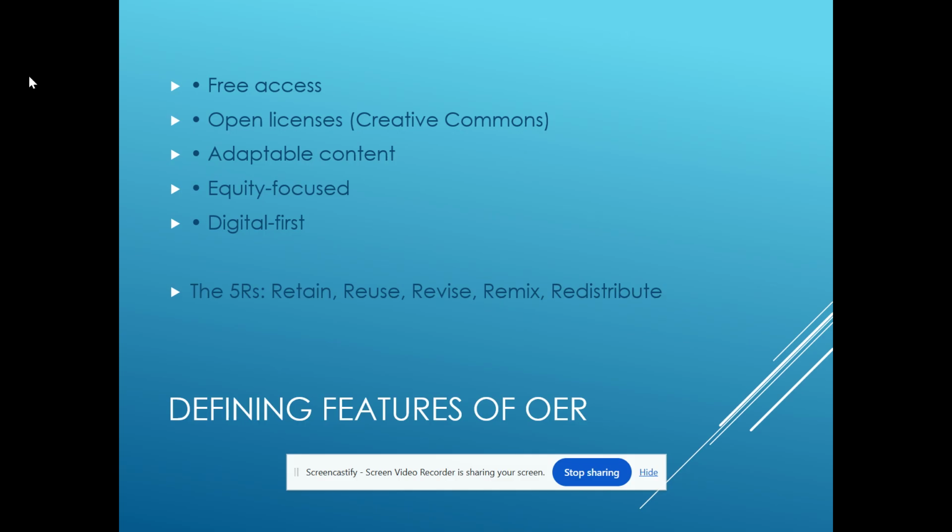This can significantly impact student success, especially for learners who may experience financial or logistical barriers. OER also encourages collaboration among educators, allowing teachers to improve and build upon each other's work rather than working in isolation.